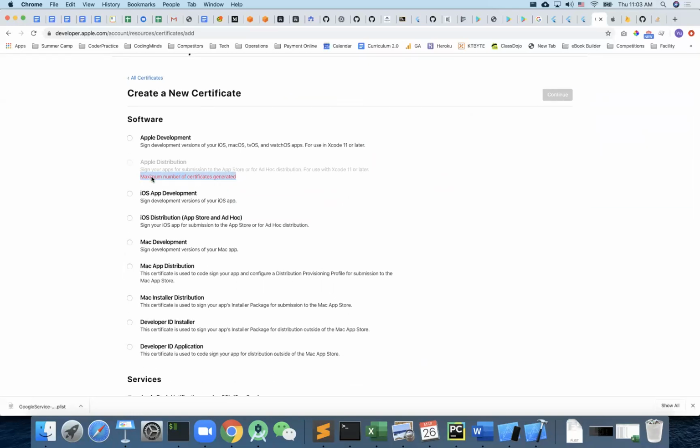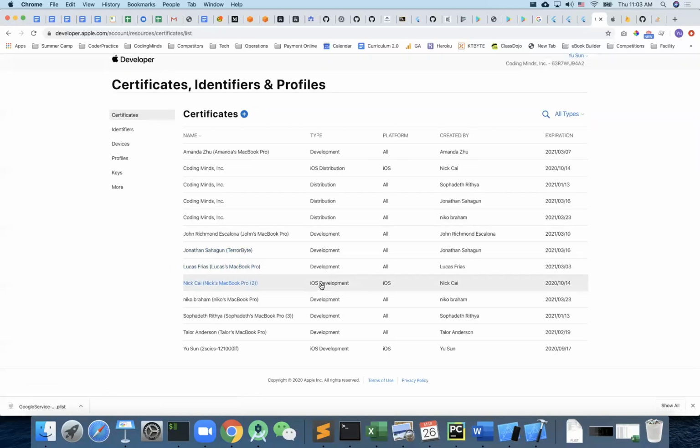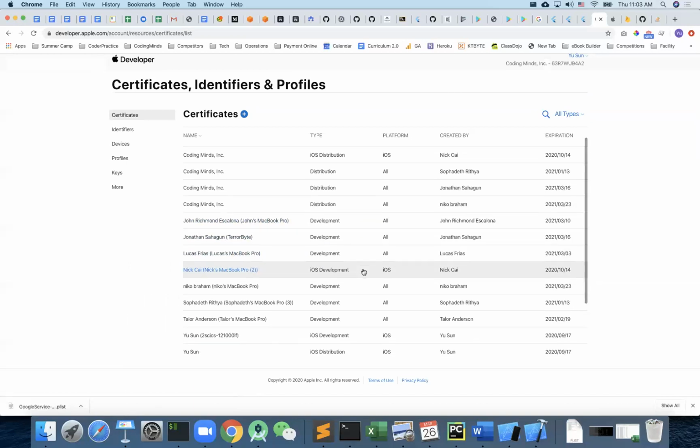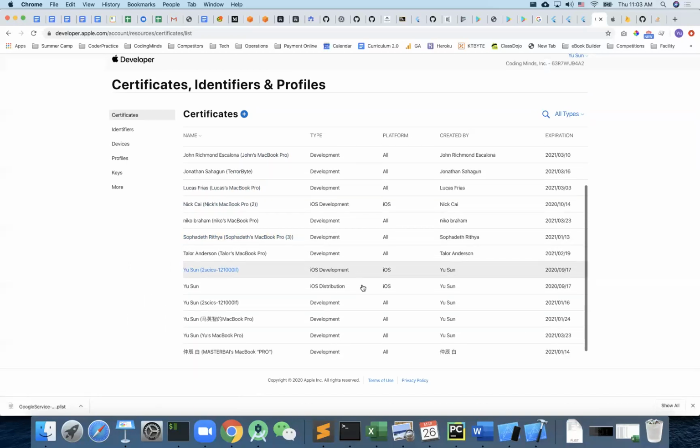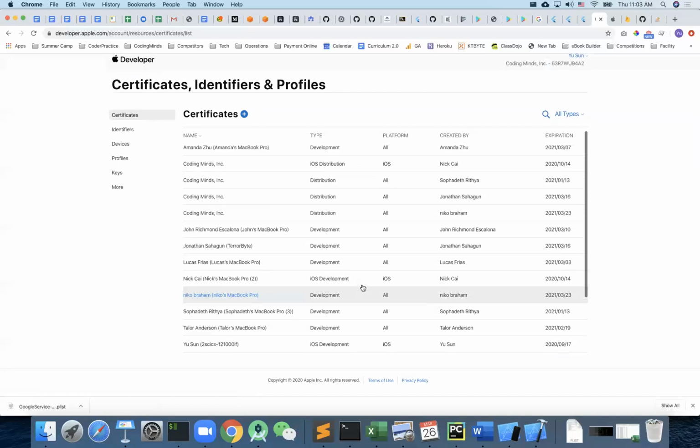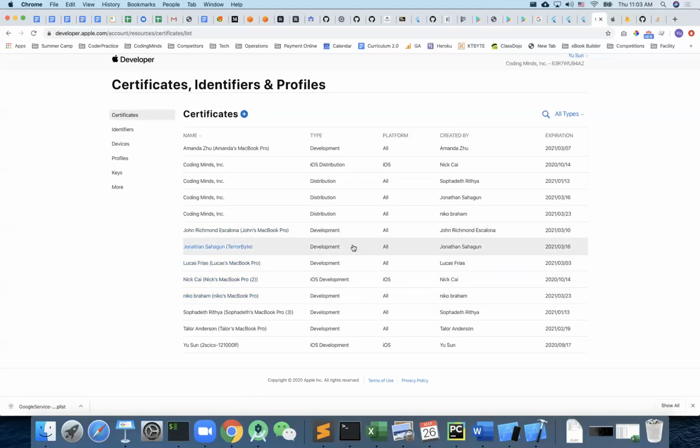Oh, maximum number of certificates generated. Okay, that's why. All right, guys, it's kind of unexpected. It looks like you can only have 3 maximum. So let me see if I can delete one. If I delete one, what's going to happen? Because some of them I've already published. Gosh, let's see.